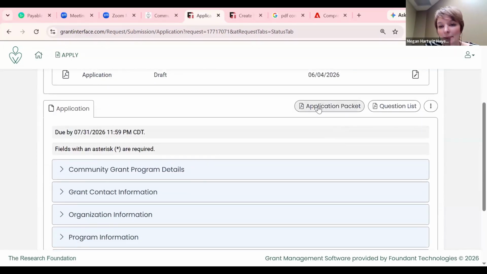And then here is the application packet. That is going to be whatever has been completed in your application. So if you complete the application and submit it, this button is where you'll print a PDF of what you submitted. Or if it's still in draft, you've saved a copy, you can click that and print it off and edit it that way. Or this question list is also a great tool. You can use the question list, and that is actually just a blank copy of all the questions. That is actually the handout that you all receive in the chat and will be emailed out.